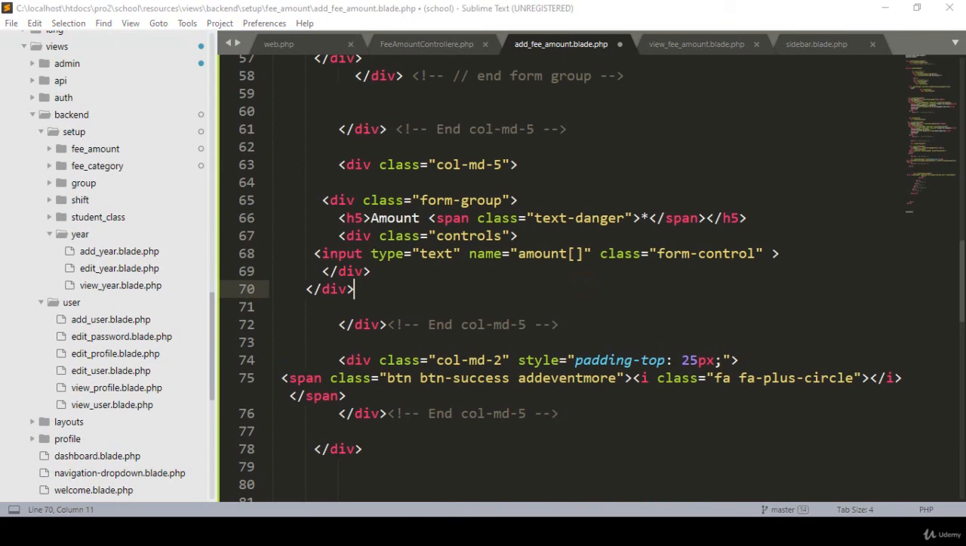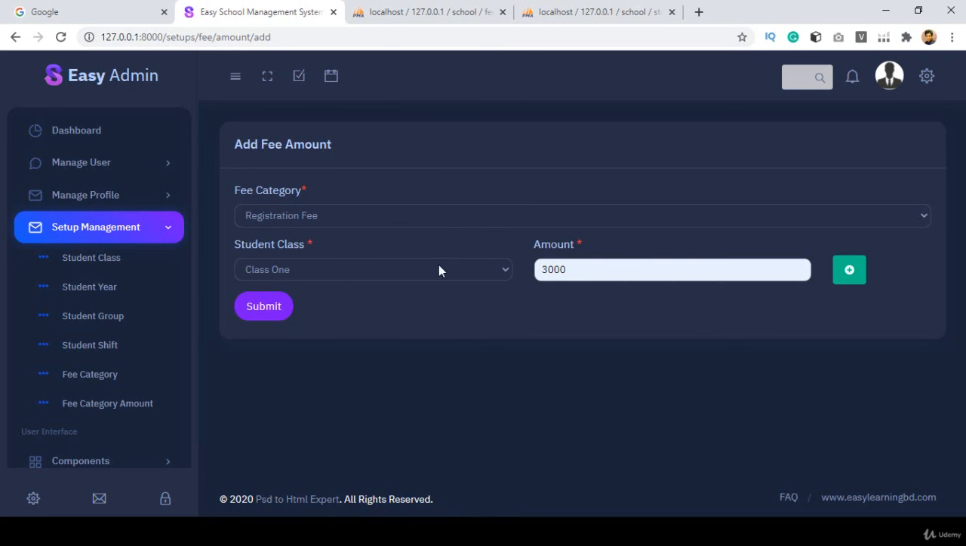Better, friends, I want to continue this process: how we can do that interactively and insert multiple data at a time from one form. In our next video I will show you that with a live example.